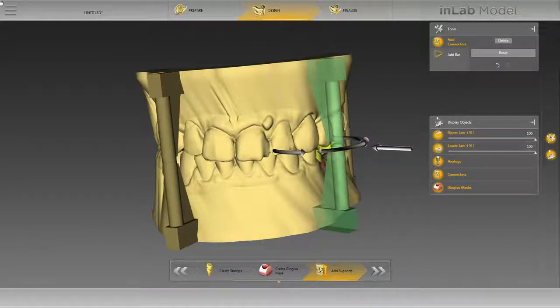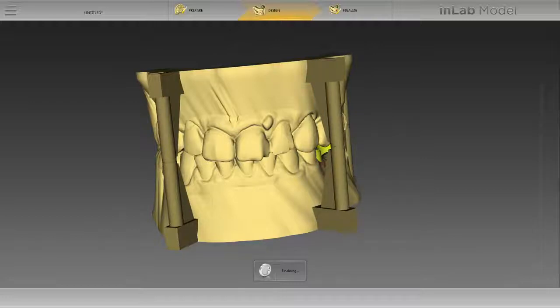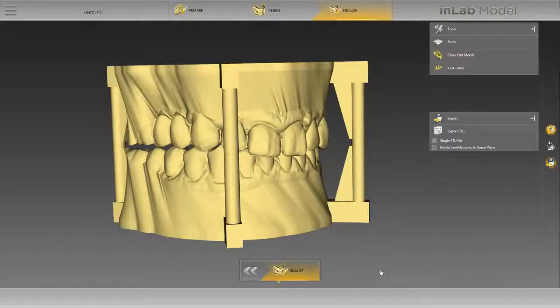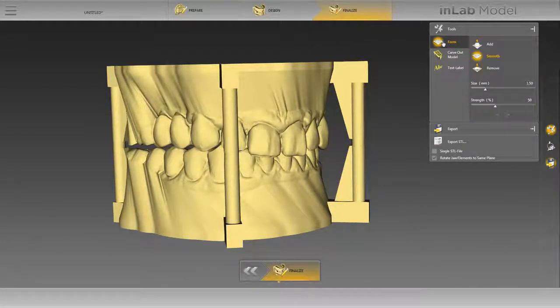We have completed the design phase now and move to the last phase, the finalize phase. Depending on the amount of data, the calculation of the final models may take some time. In the finalize phase, 3 tools are available for us. The Form tool can be used to apply, smooth, or remove material. This tool is similar to the Form tool in the design phase of the InLab CAD software. Therefore, we will move directly to the second option, the Carve Out Model tool.